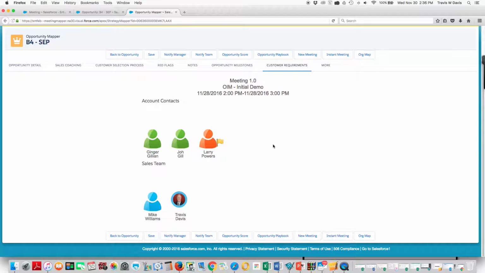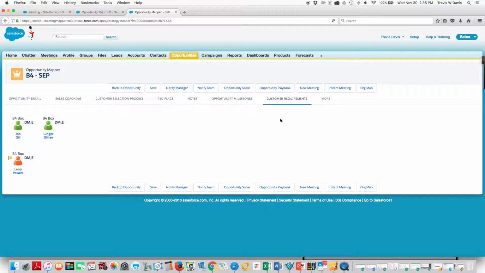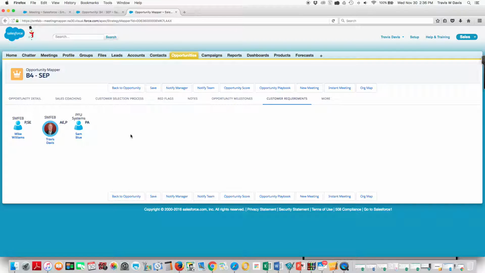Opportunity timeline. This is just a visual representation of how people come in and out of the opportunity from a stance and a role perspective, how they go up, how they go down, from the account and the selling team. Here's my customer team right here, and my account team. And you see that I brought a partner into the account.